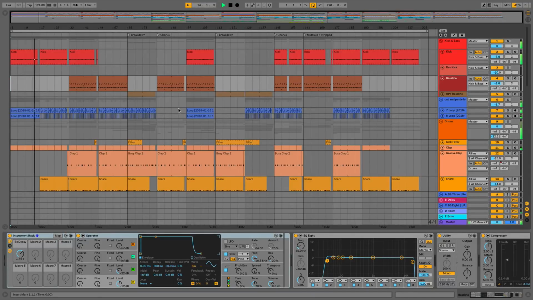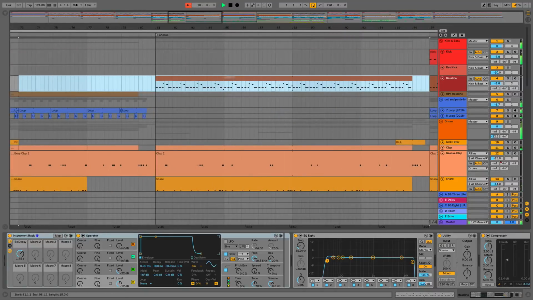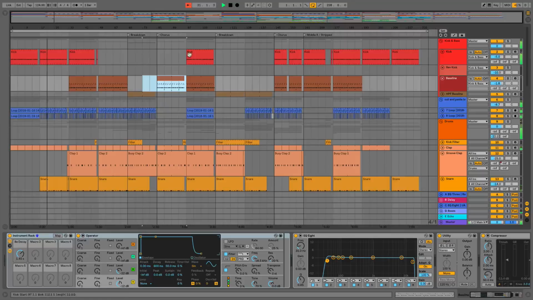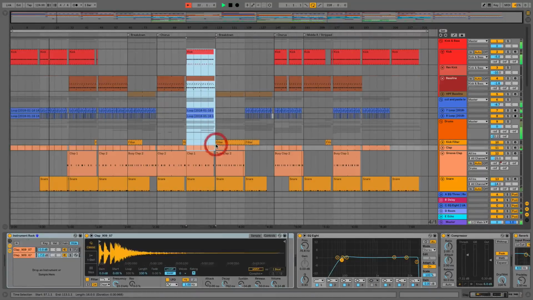So the first one is we can now zoom in to the arrangement and detail view on a selection using the Z and the Shift Z shortcuts. If I press Z, you can see we can zoom in, and if I press Shift Z, we can zoom back out, and that's doing that on a track or a global basis.